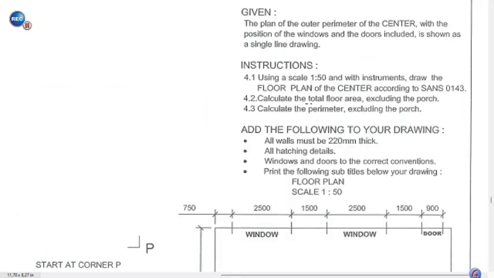What you need to do is use a scale of 1:50, using your instruments, your T-square and your set squares, and draw a floor plan of the youth center according to the SANS 0143. You then need to calculate the total area, excluding the porch, and you need to calculate the perimeter, excluding the porch. Then, of course, once you have completed, the following must appear on the drawing.